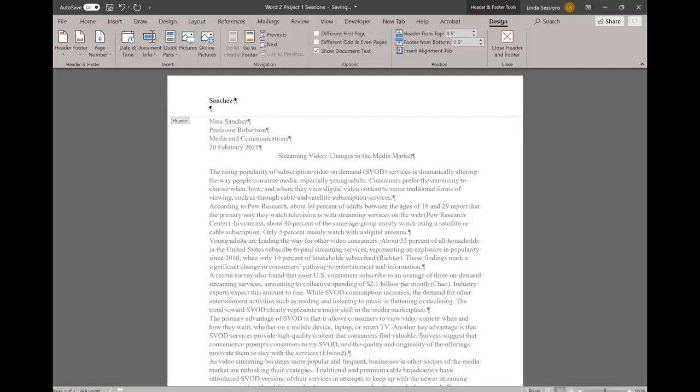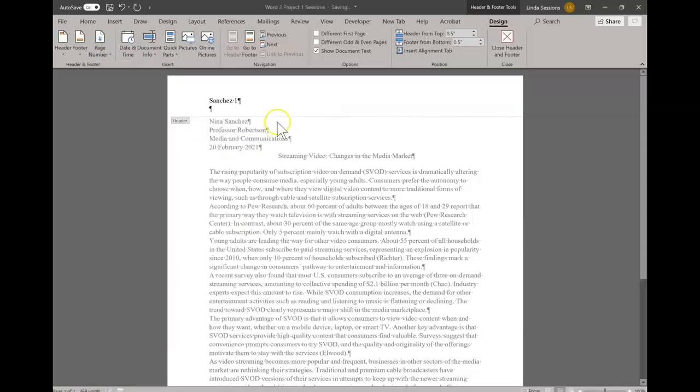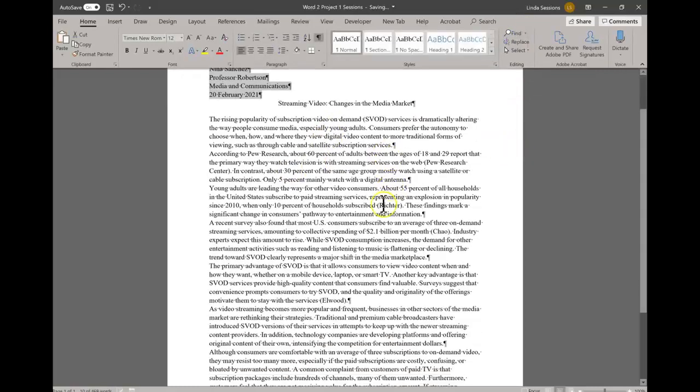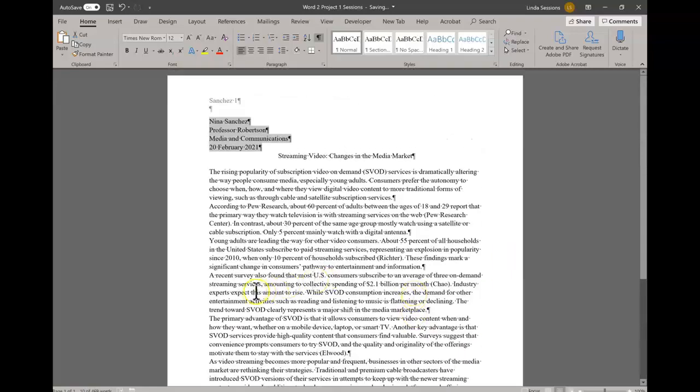Now I want to enter a page number. So I'm in the header settings, so you can see header and footer tools. Over here is page number. Now, by using this page number, page 2 is going to show number 2. Page 3 is going to put page number 3. If I was to just type a 1 in here, it'd have 1 on each page. It wouldn't increase. So I'm going to go to current position, and I just want plain number. So now I'm going to have 1 on page 1, and then 2, and so forth and so on. I'm going to close header and footer. So if I go down to page 2, it's going to show Sanchez 2.